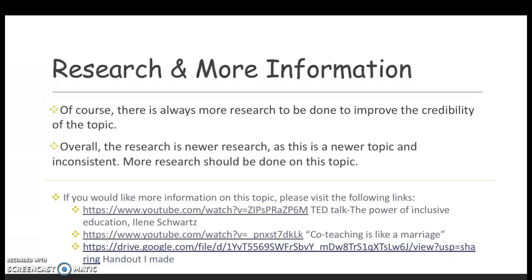Finally, of course, there needs to be more research on this topic to improve the credibility of it. Overall, the research is newer as it is a newer topic and it is a little inconsistent, but I think those are some benefits that we can look at and really learn from.